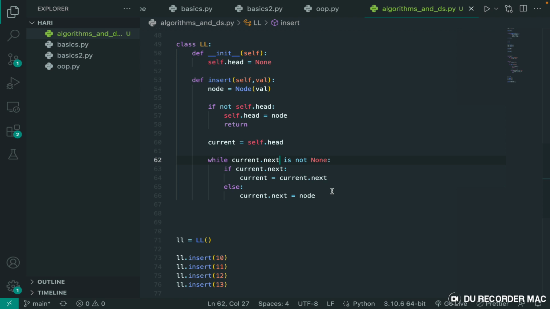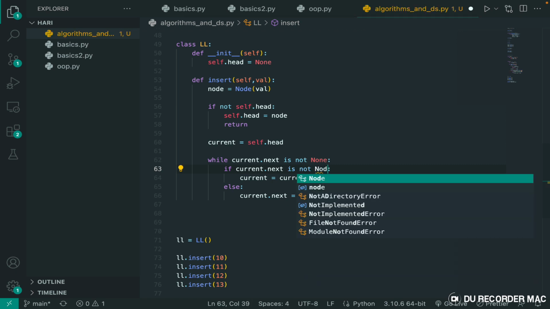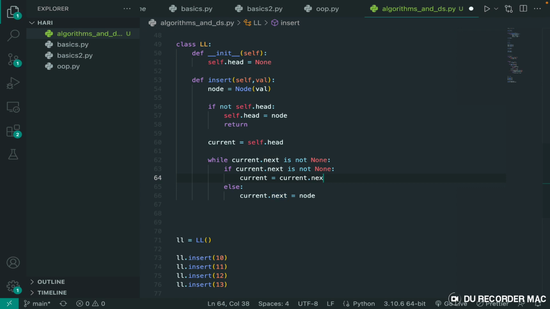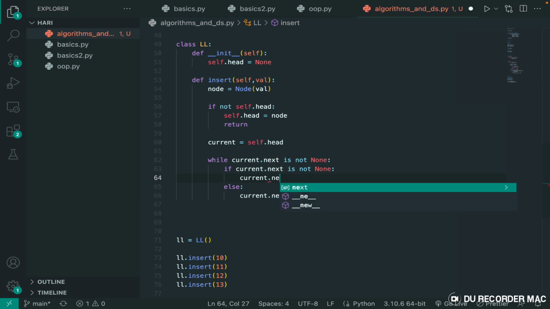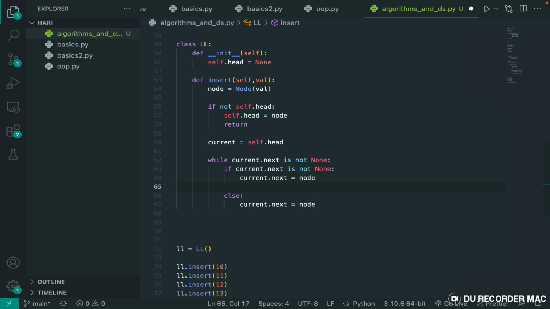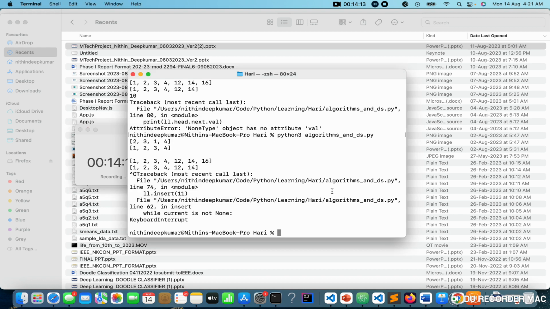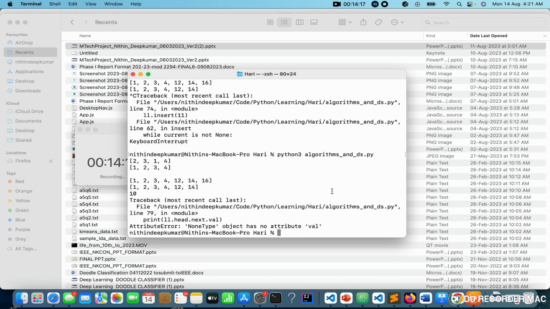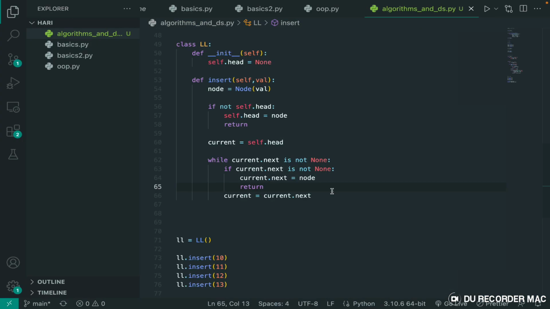Current dot next is not none. Current dot next equal node, and return current equal dot. None type object has no attribute val.